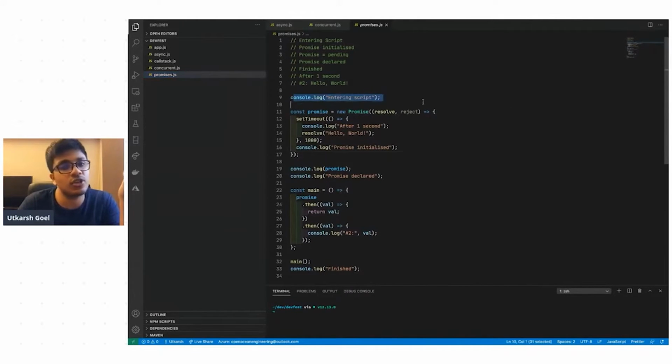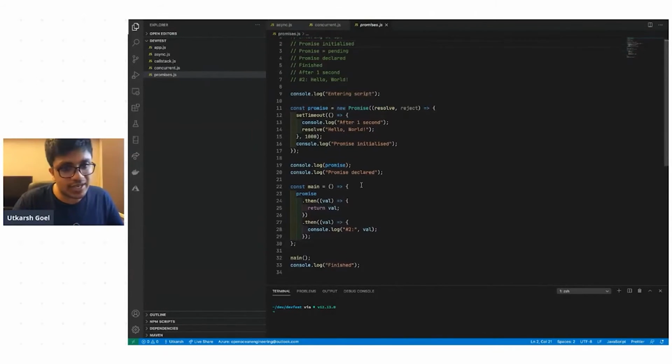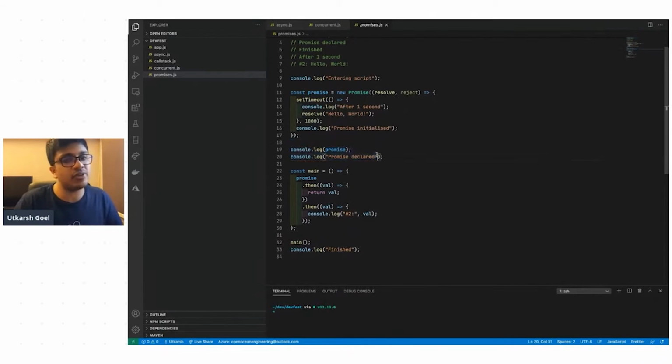Firstly, console log, entering script. When we execute the script, that's the first statement that comes through. We declare a promise. This promise gets initialized using this callback. What happens is it goes to a set timeout. This magically disappears from the call stack, just like before. And we see a console log promise initialized, right? This is the second console log. And then the set timeout is somewhere maybe waiting in the task queue, but it's definitely not on the call stack, so the call stack continues to here.